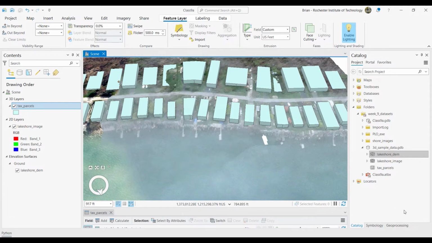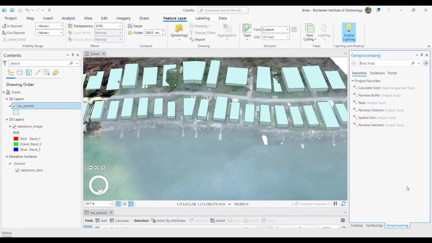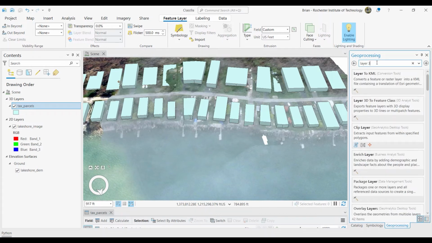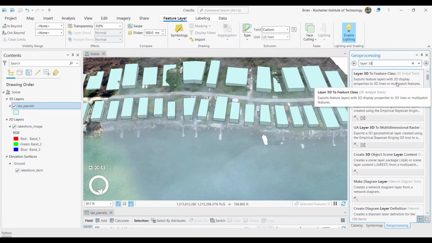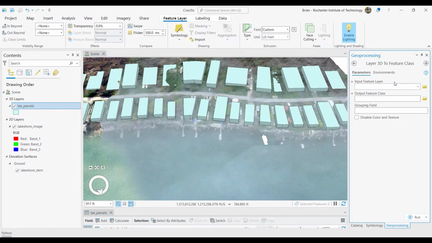And the way we do that then is go to geoprocessing, and we're going to use a tool called Layer 3D to feature class. So export feature layers of 3D display to 3D lines or multi-patch features. Okay. And it's a pretty easy tool. I mean, it's just an input-output kind of thing.